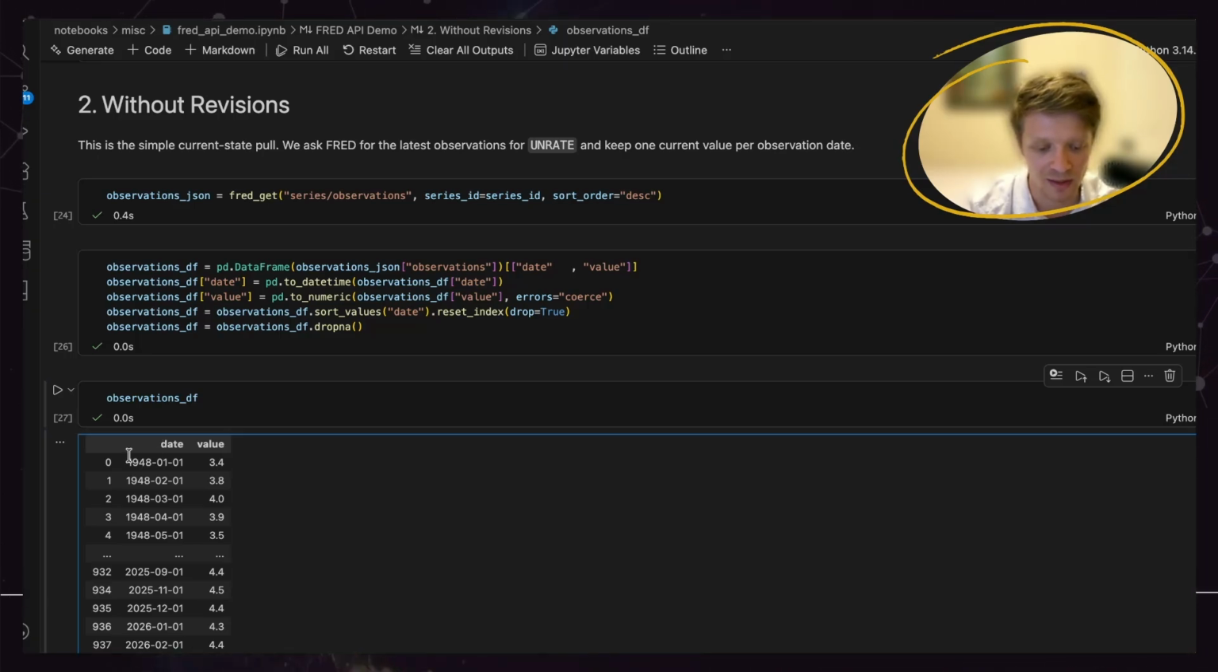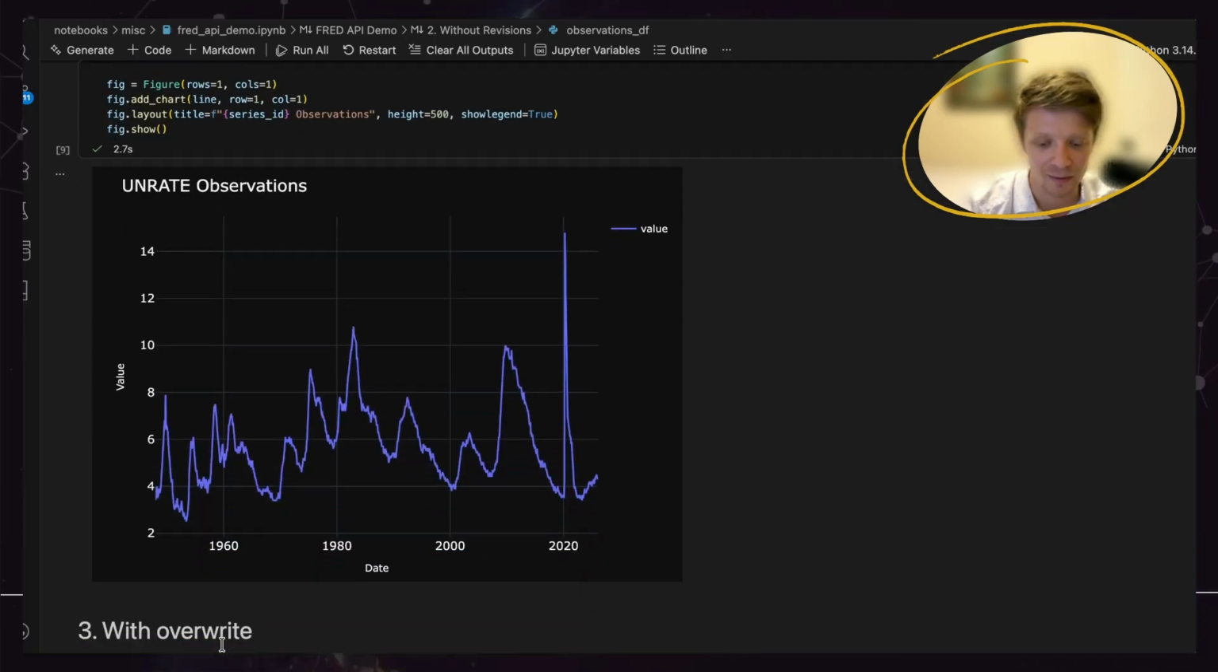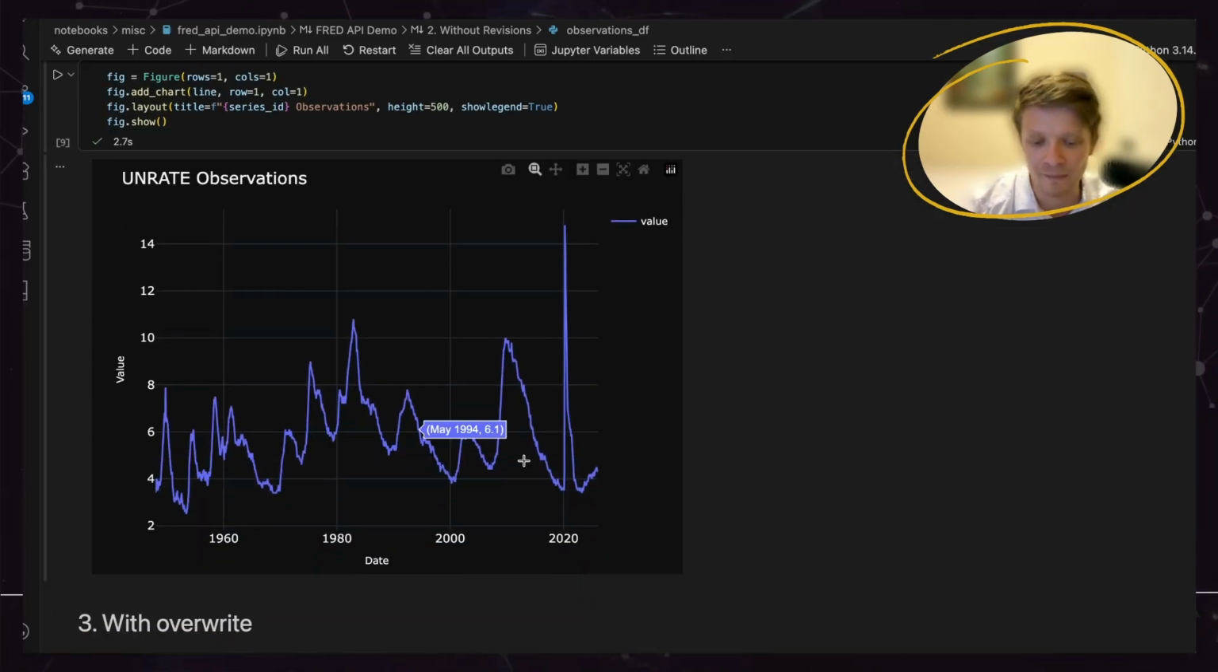We can now look at our data and see that we got a clean data frame back that goes all the way from 1948, which we expected because we looked at the metadata, all the way to February 2026. We can plot that data in a nice way and visualize our unemployment rate over time. We can see a couple of spikes over time. Most significantly, the 14.8% during the COVID pandemic.